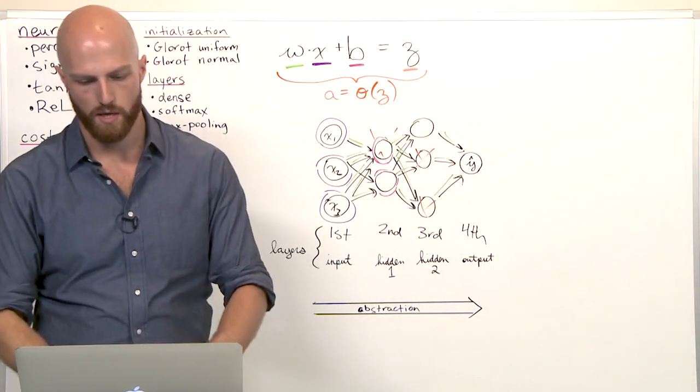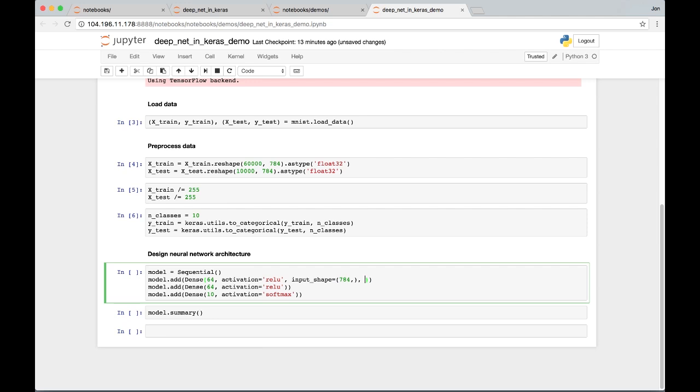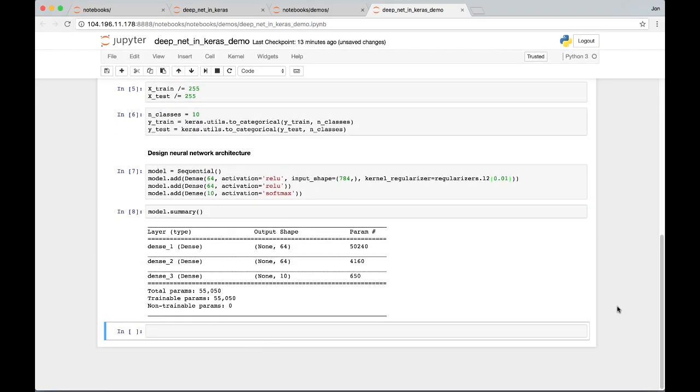So we set that here in our code by adding this new parameter, kernel regularizer, and we set that to the L2 regularizer. Now there is a hyperparameter here, which is the amount of regularization that we want, and 0.01 is a decent starting point. So let's try that out. Our model summary looks the same, and then we need to compile our model like before.